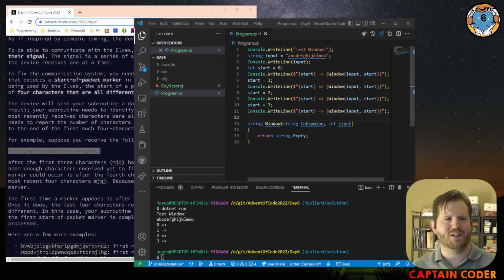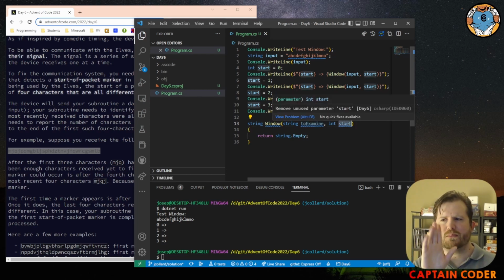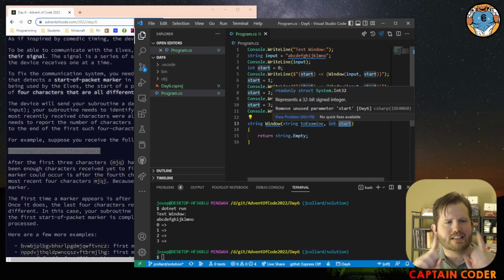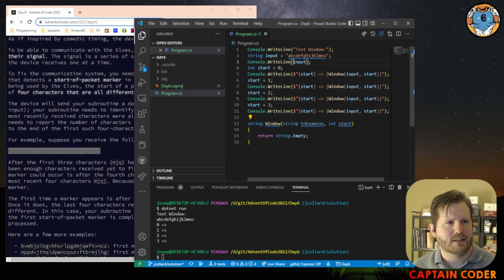Okay, so here is the stub for my window method. It is going to accept a string that we're going to examine, as well as the start position of our window. So this is the left side of the window. And the idea is that this is going to return to us a string that is a window of length 4. In this case, I've set up a test above, so that way when I'm done with it, I'll have some confidence that it's working.